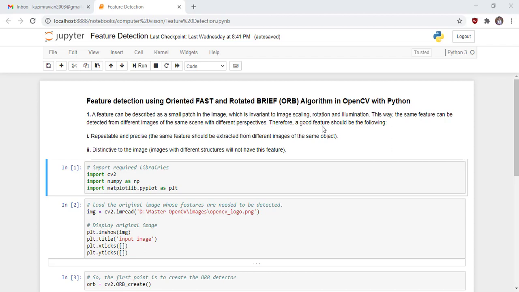Therefore, a good feature should have the following properties. Number 1, repeatable and precise. It means the same feature should be extracted from different images of the same object. Number 2, distinctive to the image. It means images with different structures will not have this feature.